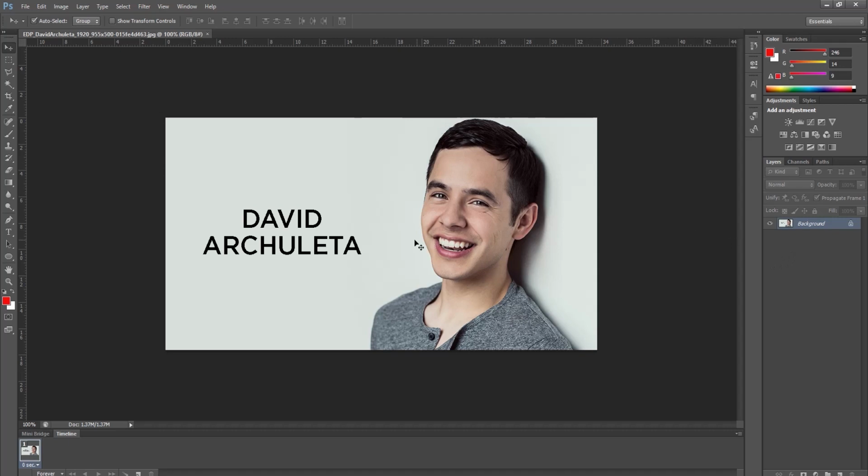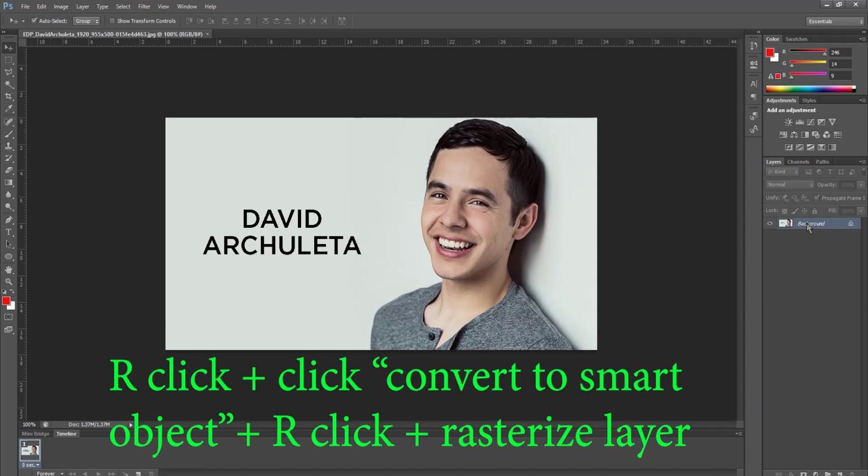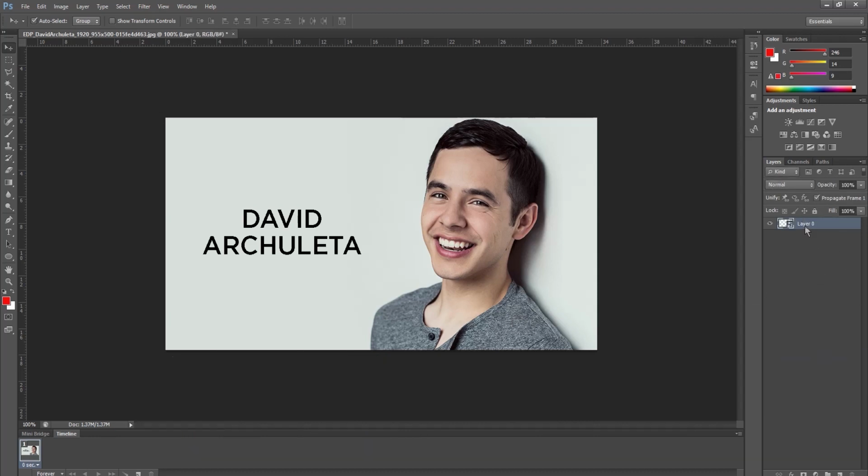Okay? Now in order for this to be editable, let us first right click the background layer on the right side, click convert to smart object, and right click again, rasterize the layer. Okay, now it will be editable.